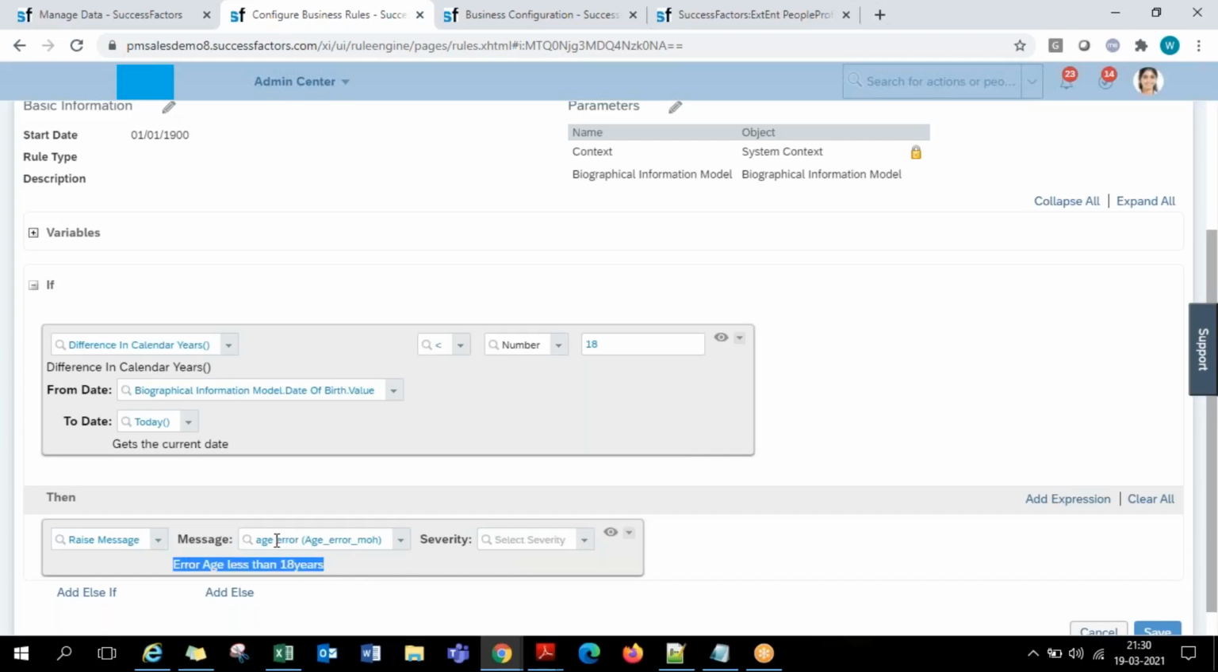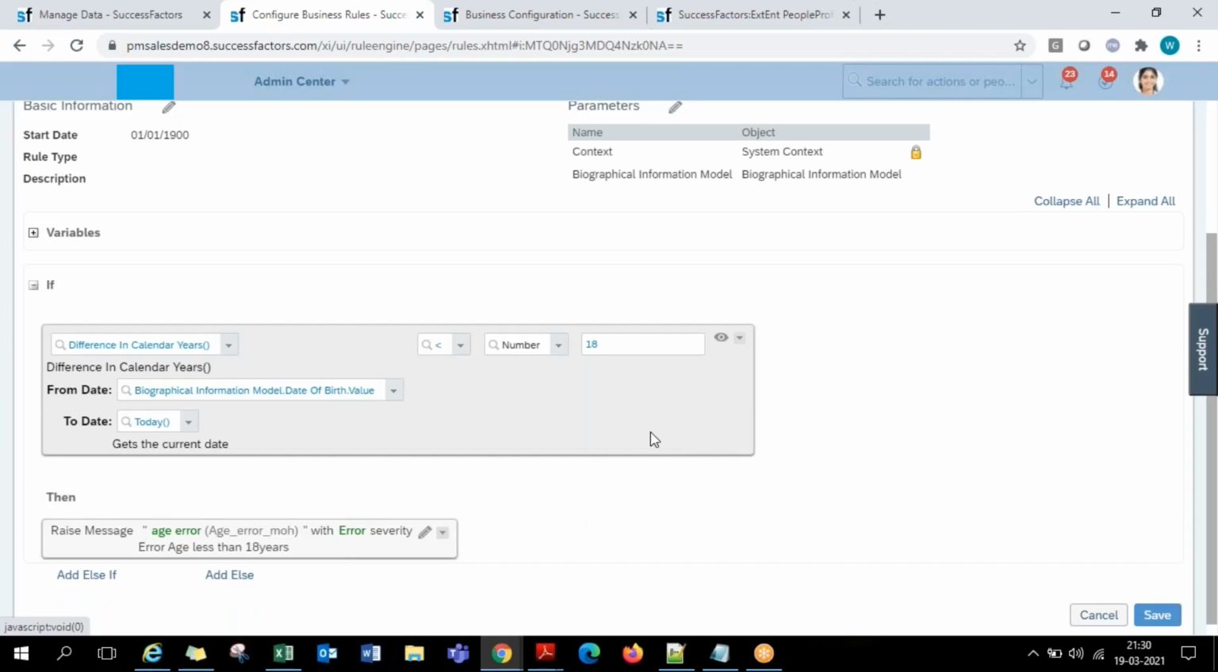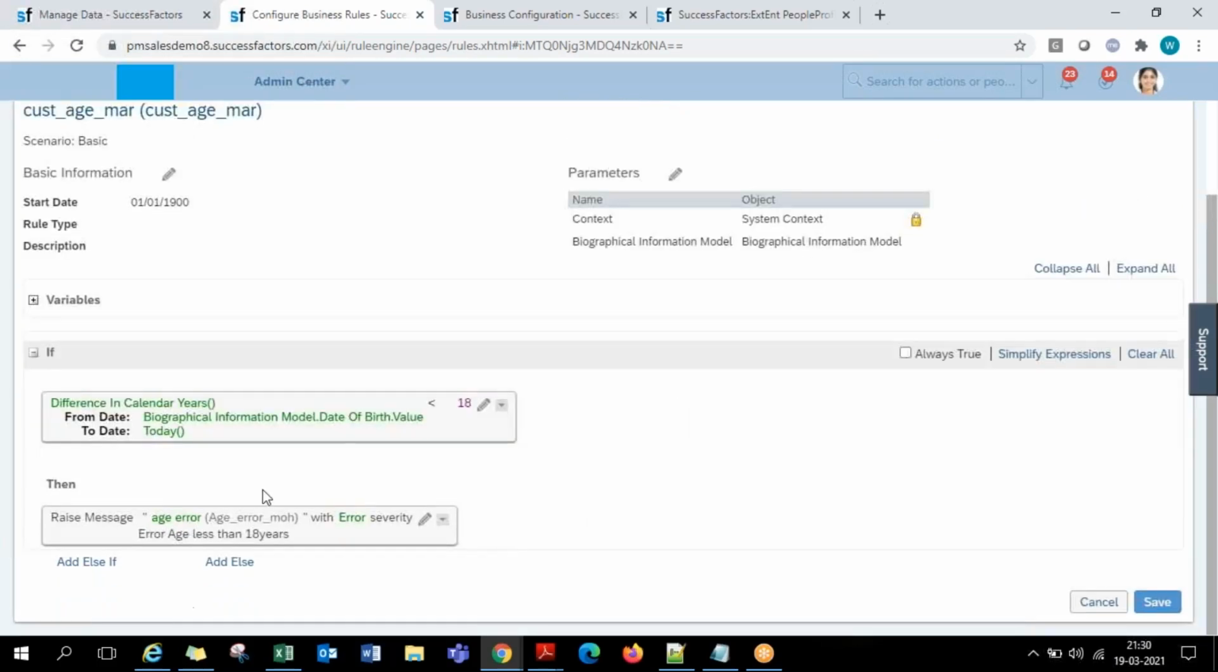This message can be triggered as just an information message, a warning message, or an error. For information and warning, you can even skip them and go forward. But error means you have to correct it, and only then will the system allow you to go forward. That is how the error message stops you from going further without correcting it. So this is the condition.